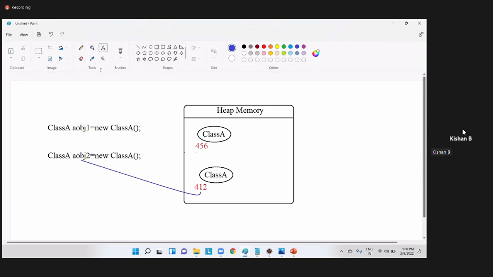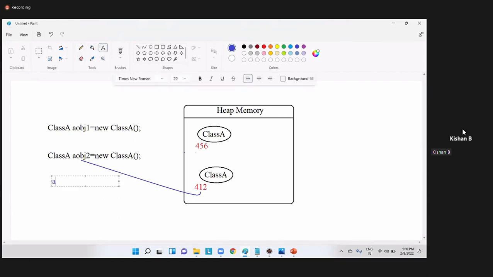Guys, are you understanding me? If I'm writing aobj1 equal to null, then what is happening here? Right now, this is class A, I mean 4, 5, 6. This is an unreferenced object. Am I right or wrong? Come on, guys, please. Yes? Exactly. Now you know the answer.